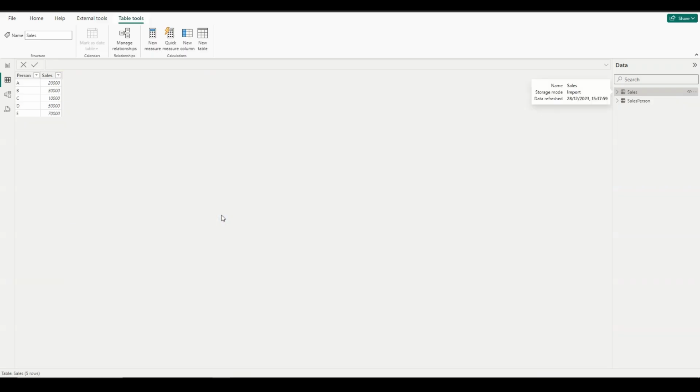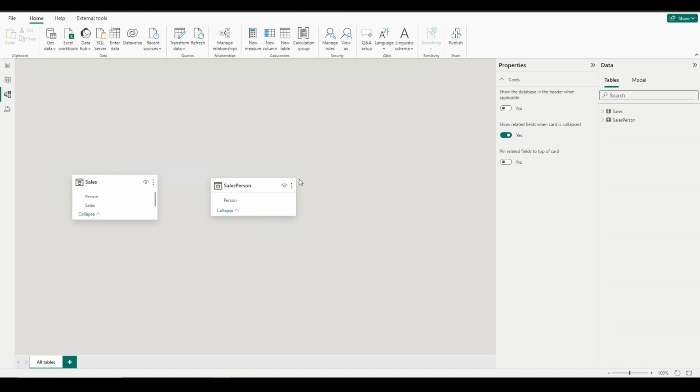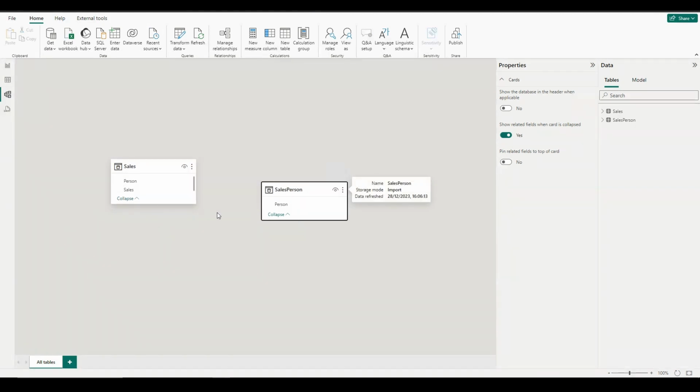For today's demo, we are using two tables named Sales and Salesperson. In the Sales table, we have the person and sales columns, and in the other Salesperson table, we have the person column, which we will use as a slicer. One important thing to keep in mind is that there should not be any relationship between the Sales and Salesperson tables, as we don't want to filter our data.